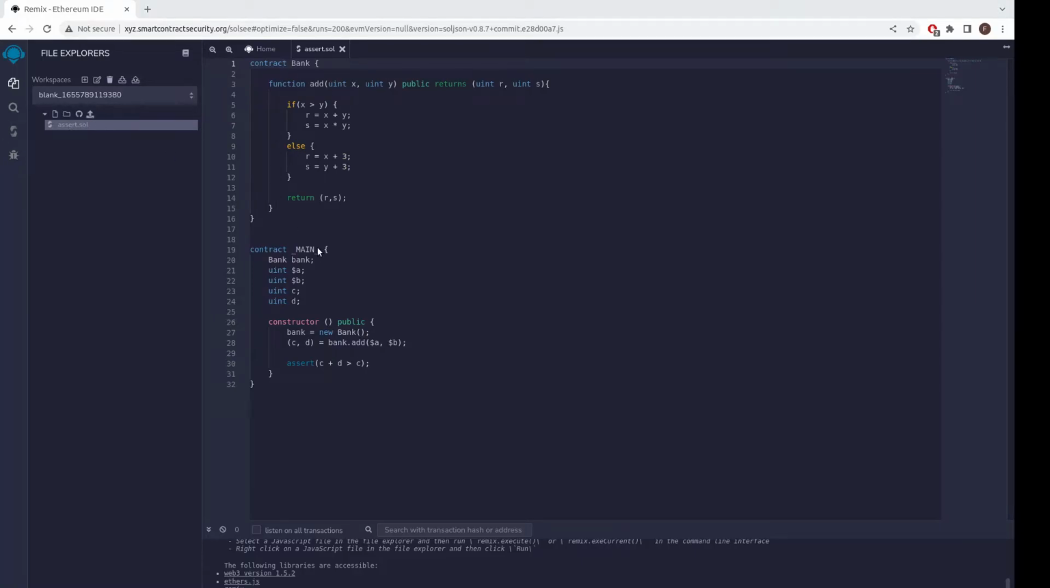This file contains the definitions of two smart contracts, bank and main. The bank contract has an add function. The main contract defines the harness used to verify the property of the bank contract. SolSEE considers a variable symbolic if its name is prefixed with $ symbol. These variables are then used to explore multiple symbolic paths of a smart contract simultaneously. In this case, the main contract has two symbolic state variables, $A and $B.